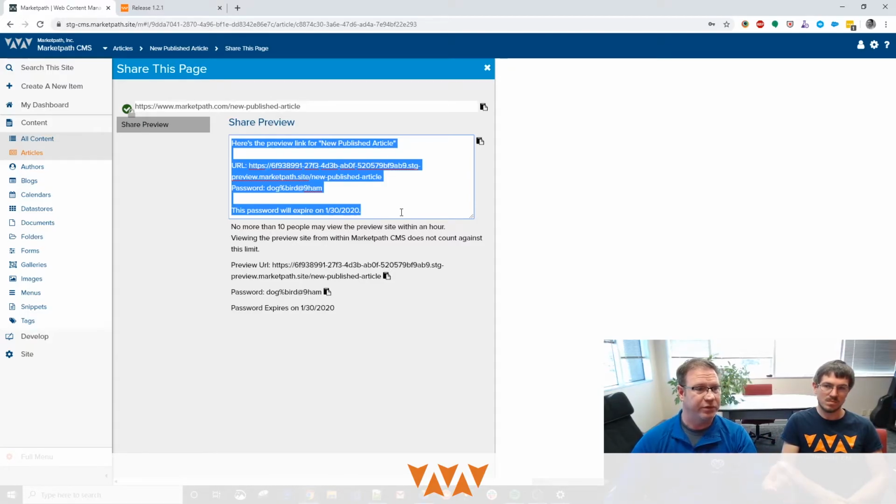So this is for previewing content before it's published. So this is a nice way. It includes all the text, and of course, once you paste that in your email, you can change it.